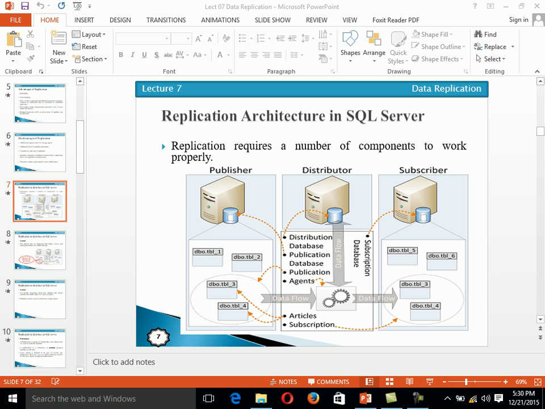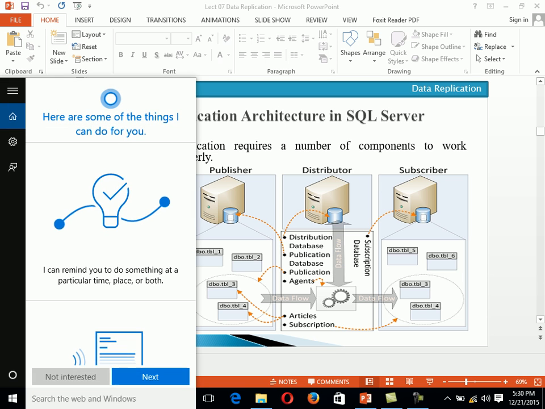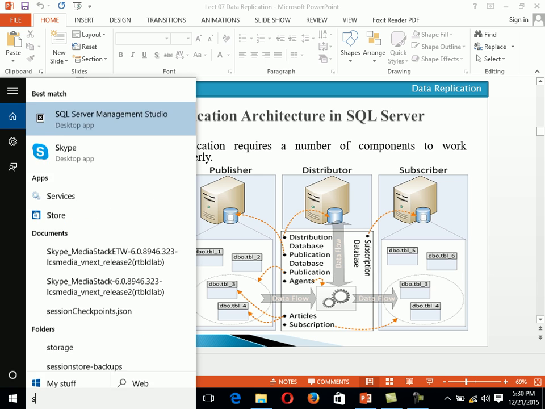Okay, first of all, to start working, create a link between publisher and subscribers. To start this replication, before this, check that SQL Agent is working properly or not. So check the services.